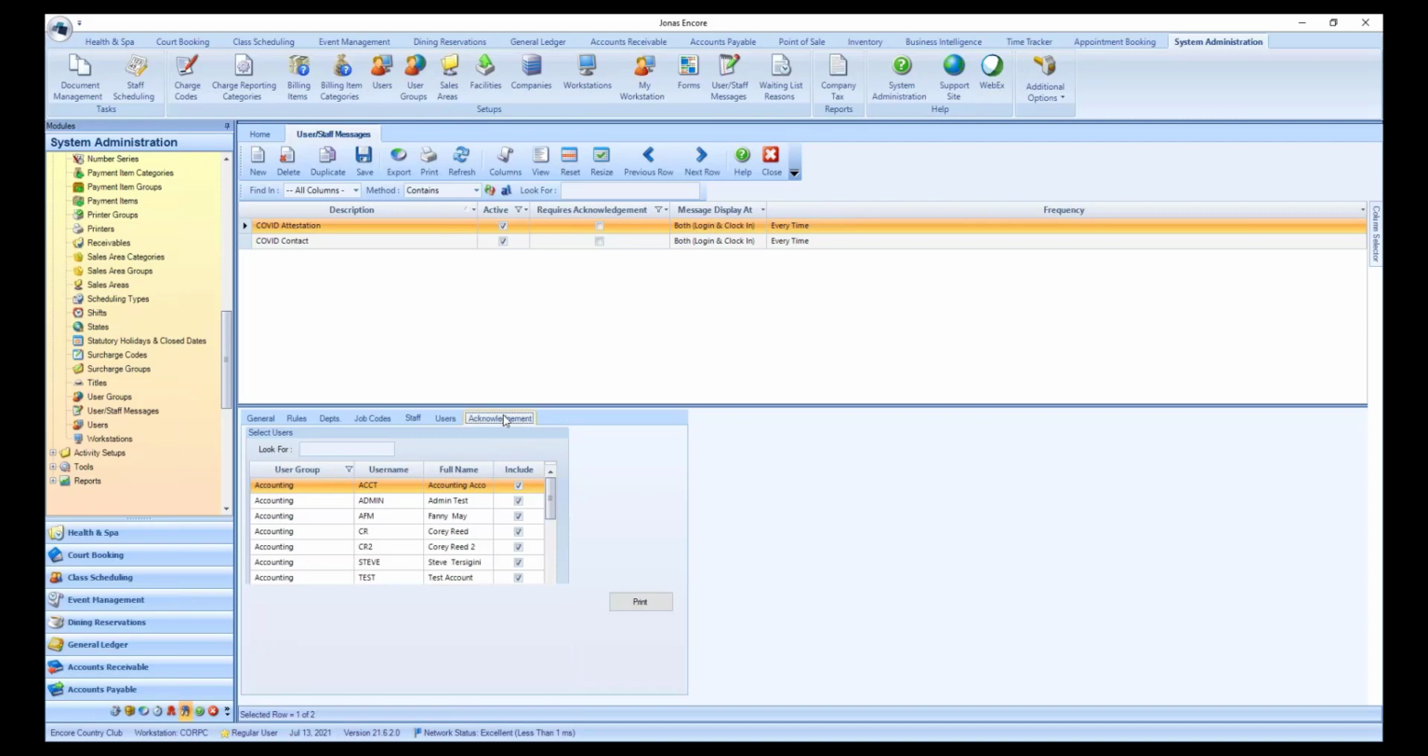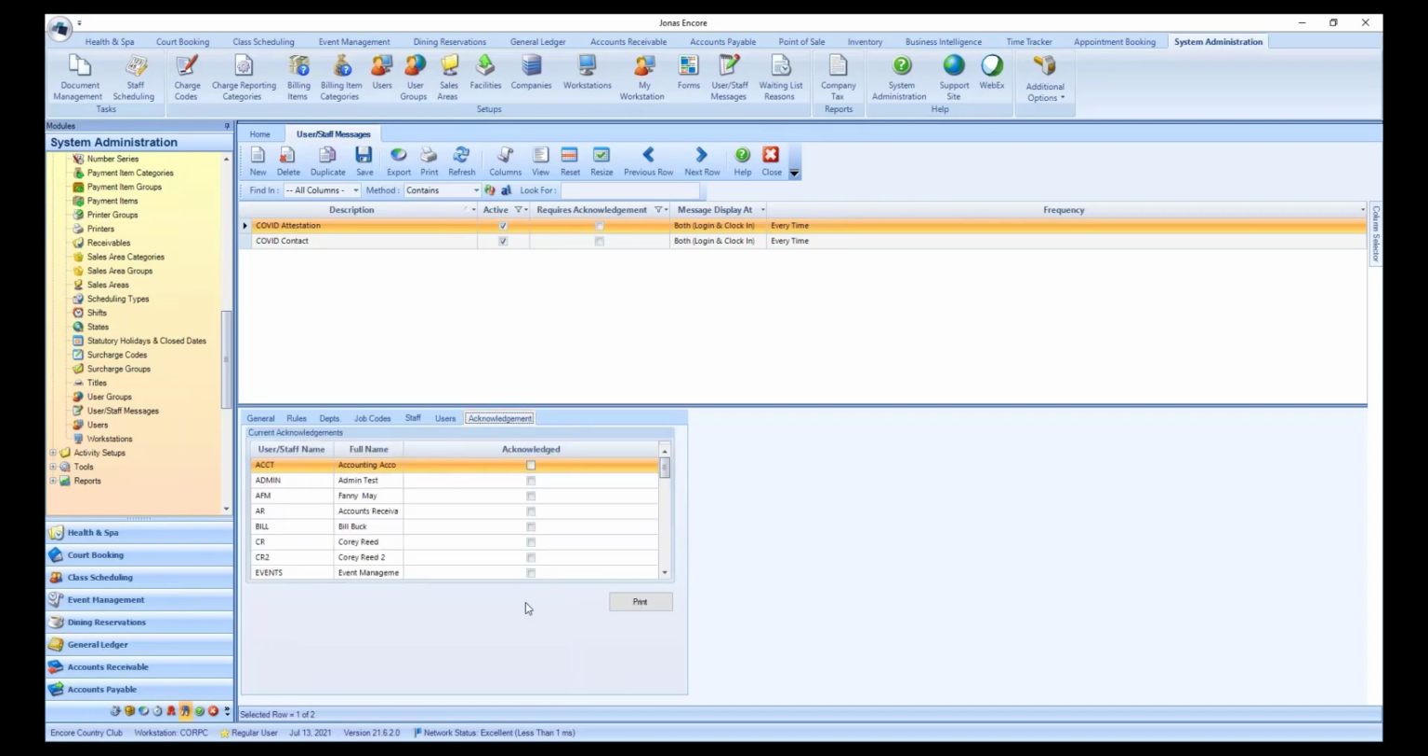And then the last tab here actually allows you to go see the acknowledgements and who has currently acknowledged this rule or this message here.